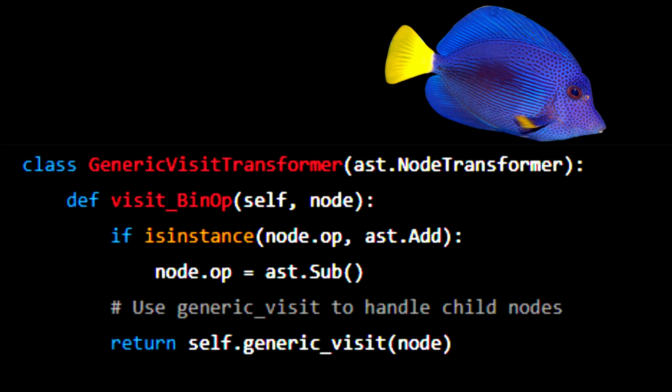class GenericVisitTransformer(ast.NodeTransformer): def visit_BinOp(self, node): if isinstance(node.op, ast.Add): node.op = ast.Sub(). # Use generic_visit to handle child nodes. return self.generic_visit(node).